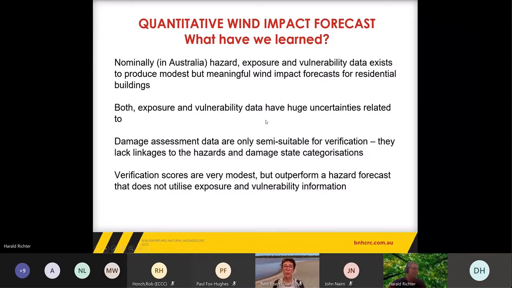And finally, lessons learned, the verification scores show a modest but hope-inspiring edge over just using a hazard forecast. So we feel we are on the right track, i.e. involving exposure and vulnerability data and adding that to a hazard forecast is a promising path. But it feels to us we're right at the start of it when it comes to quantitative impact forecasting. And that was all from me. Thanks.